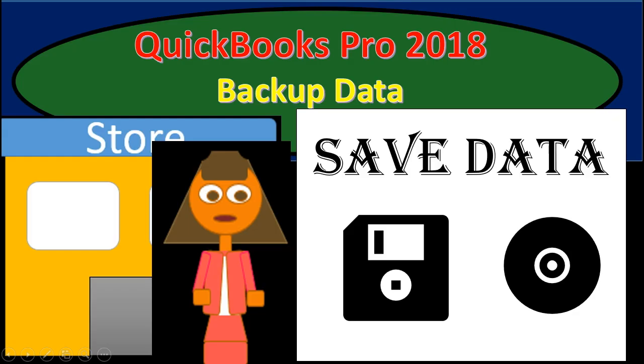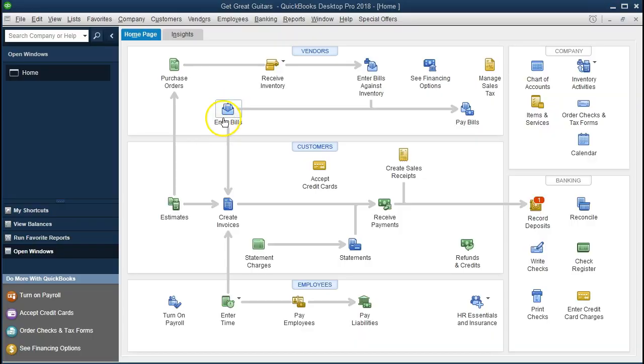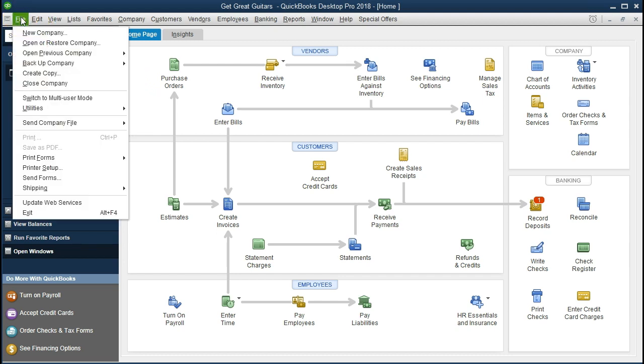Hello, in this presentation we will create a backup file for QuickBooks Pro 2018. If you've been following along with us, we will be continuing with the Get Great Guitars problem. If not, that's okay. We will be creating a backup file in this presentation. If you currently have this file's backup, you can restore it first, going to the File tab and the Restore, as we've seen in a prior presentation.